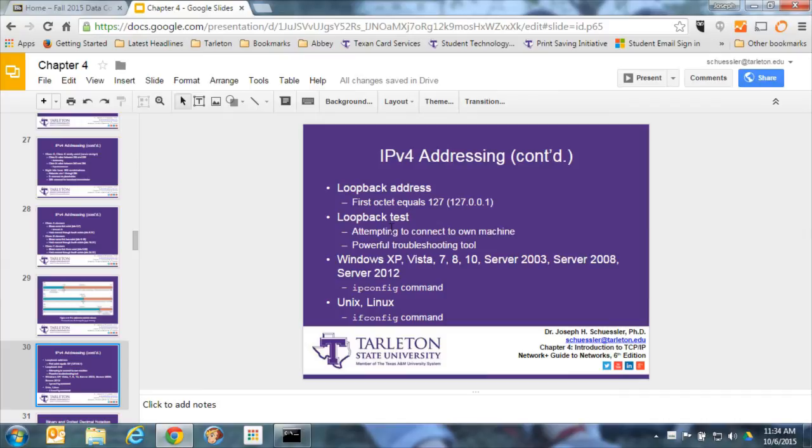In reality, 127 dot anything else, any of these other valid numbers, will result in the same results. It's just that first 127 designates it as being a loopback address. So loopback test, that's basically what we're doing. We're testing the protocol stack on our local computer to make sure that it's functioning properly.